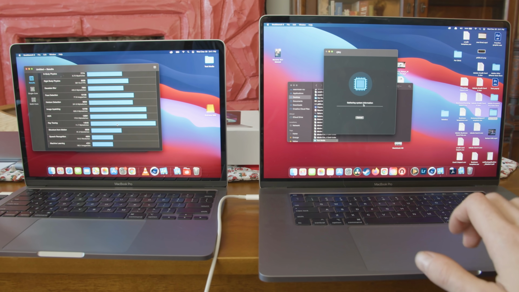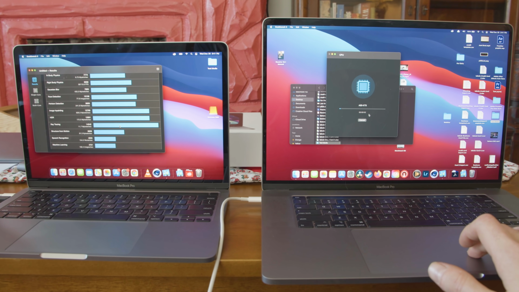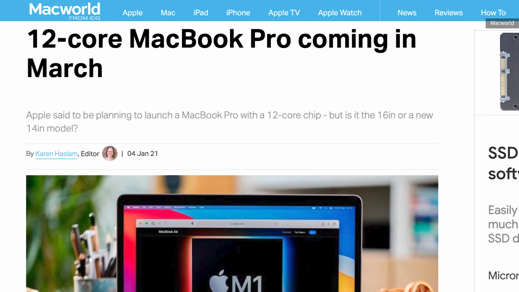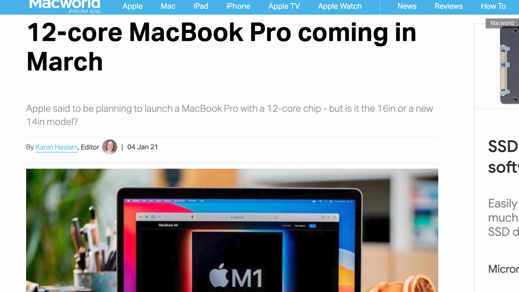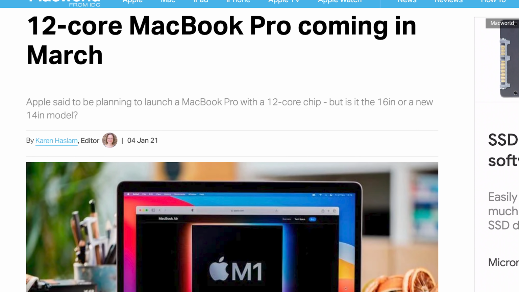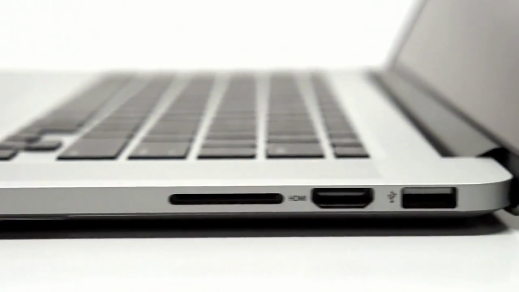For me, well, my laptop is only a year old, but if Apple came out with an M1 powered version of the 16-inch MacBook Pro, and there is a rumored variant of the M1 with 12 cores that we're expecting to see any day now, I would seriously consider trading in and upgrading, especially if the new computer brought back the SD card slot. Please bring back the SD card.